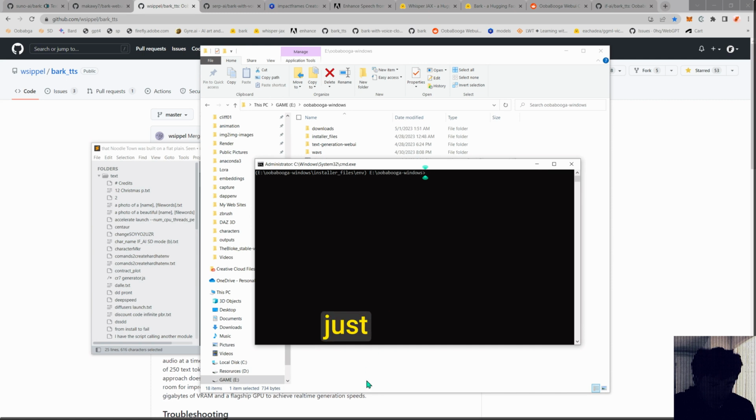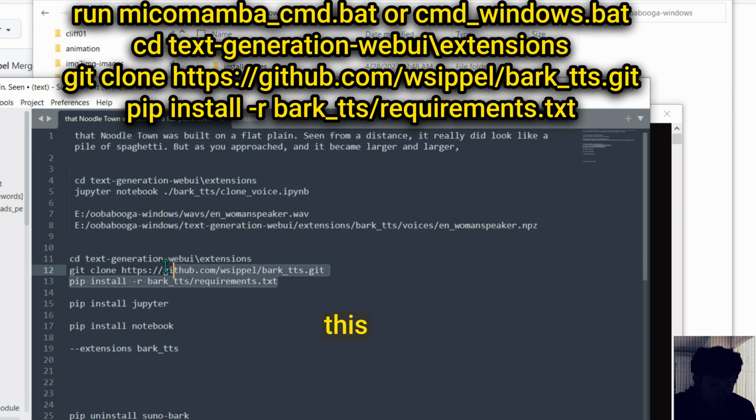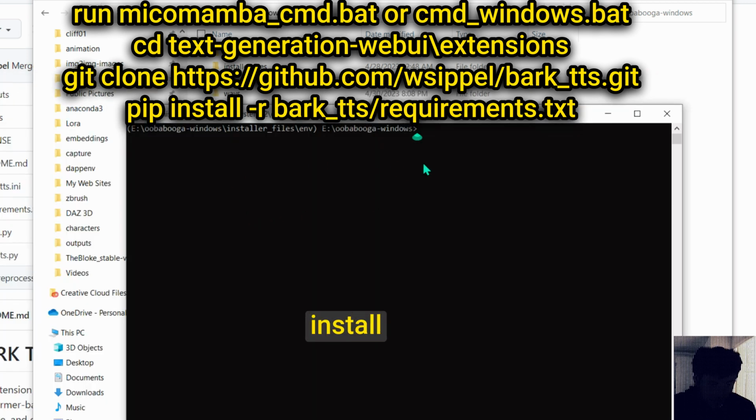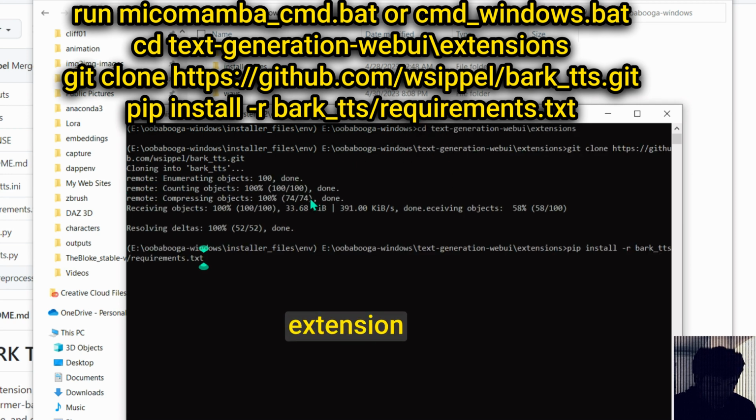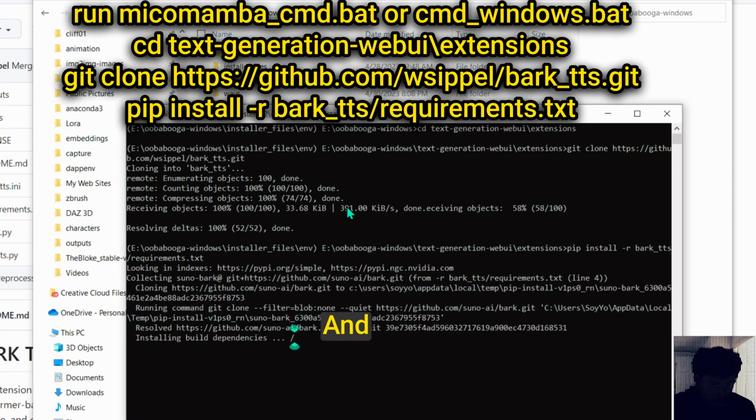And in here, we are just going to come here and open these lines, and we will install the script for the extension. So with these lines here, we'll copy the links for the extension and the requirements. And it will take a little while, so I'll come back when that is done.